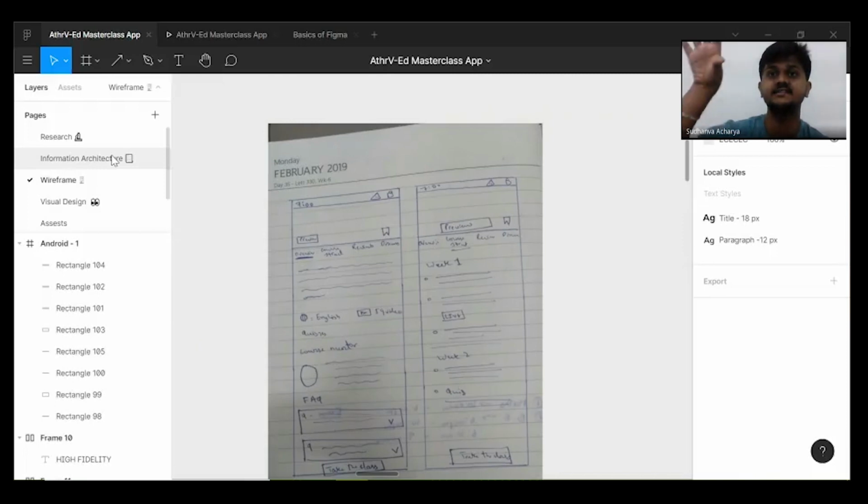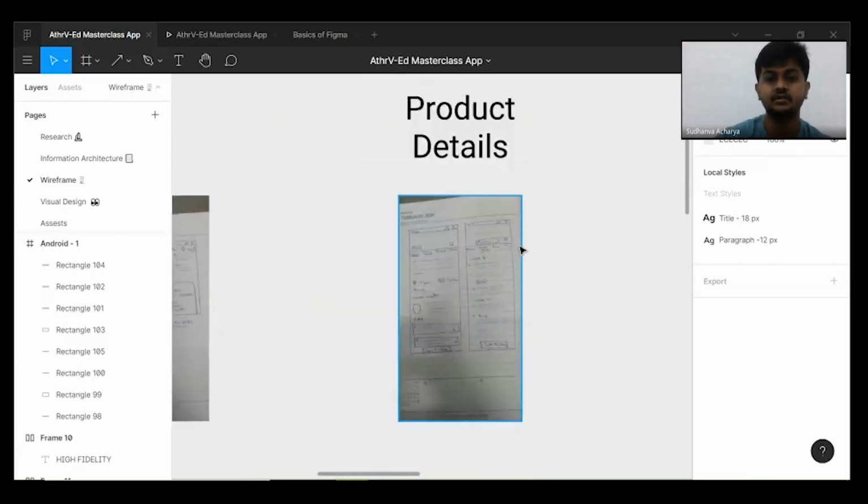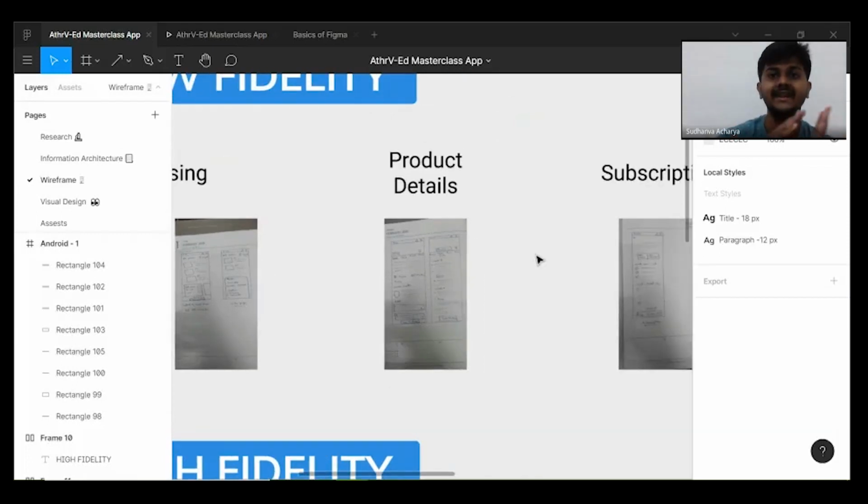I know what kind of things should come in my browsing page, and then in my wireframe I'm just showcasing them in those particular stages. Now let's say here there is overview, class structure, review, discuss. So this is how I create my wireframe.